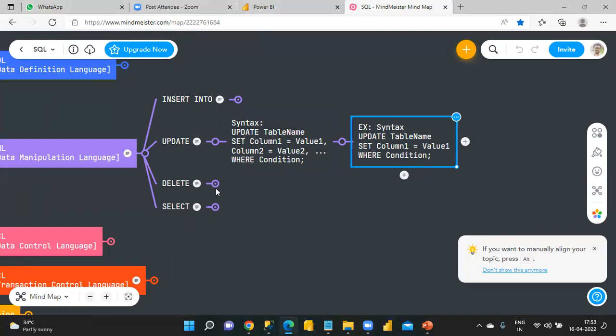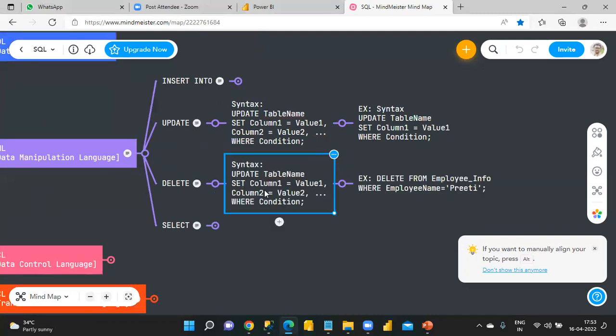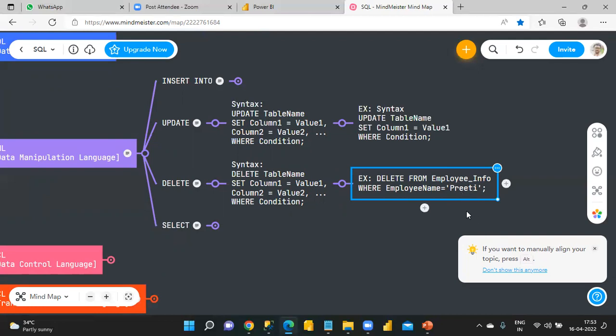And what is the delete? If you want to delete something in the table, you use delete. Delete from employee information where employee name is equal to Preeti. Otherwise, delete from table name where employee ID is equal to 1. Then only the employee ID 1 record will be deleted, and the remaining will stay the same. So this is about the table delete.